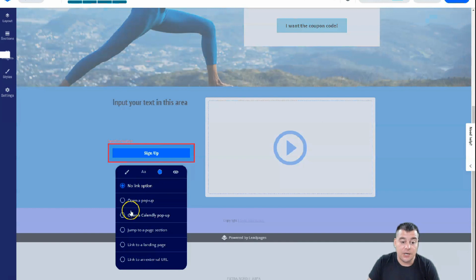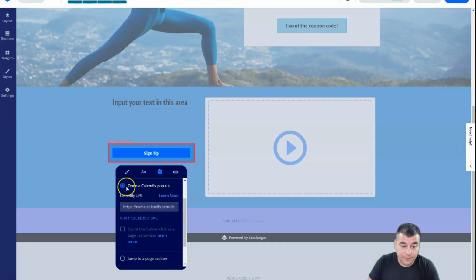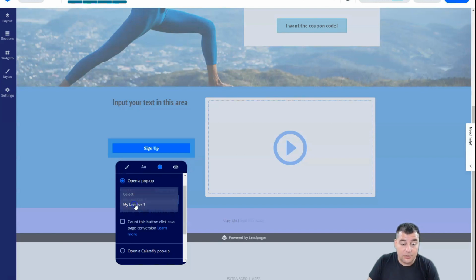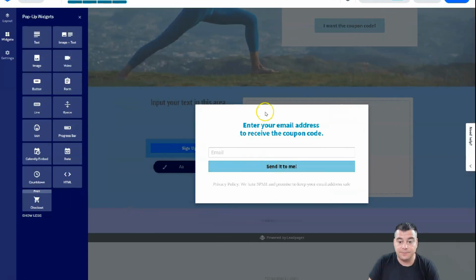Add click event. You have the list of options: open a pop-up, Calendly pop-up, jump to page section, landing page, link to external URL. In most cases, it's going to be the pop-up. Simple pop-up. And you see my lead box. Okay, let's edit the pop-up right now.